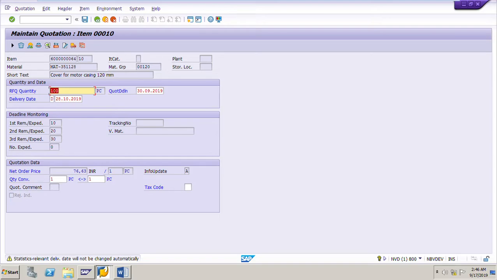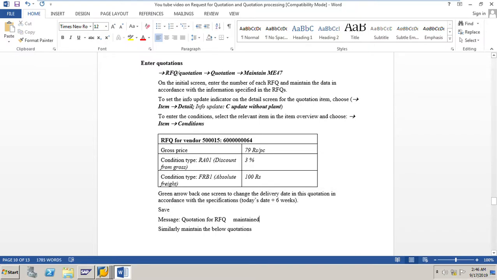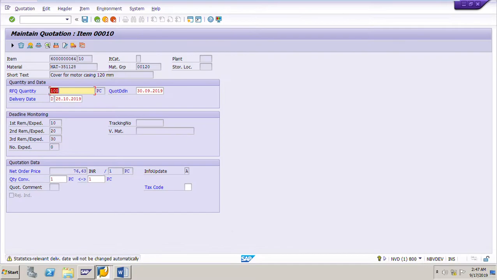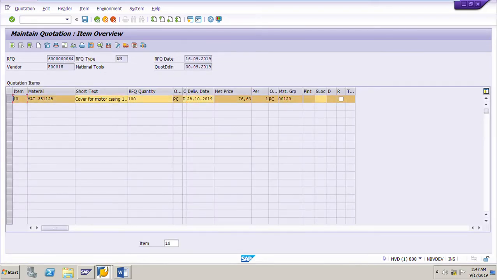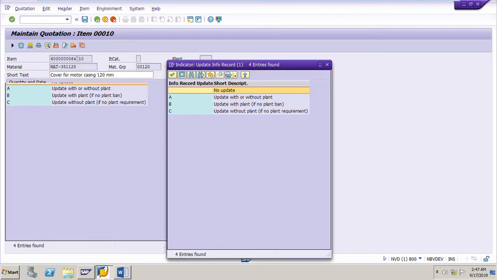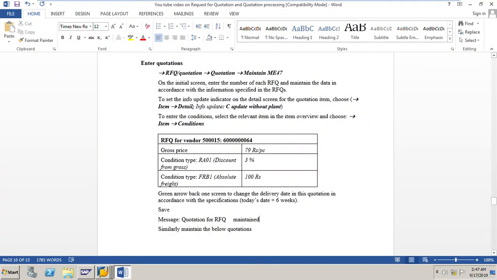And one more point is that we need to enter the info update indicator in the item detail. Let us go to item. Click here, item details. Yeah, info update here. It is given in the exercise: set the info update indicator on the item details for the quotation. Choose item details, info update, C, update without plant.